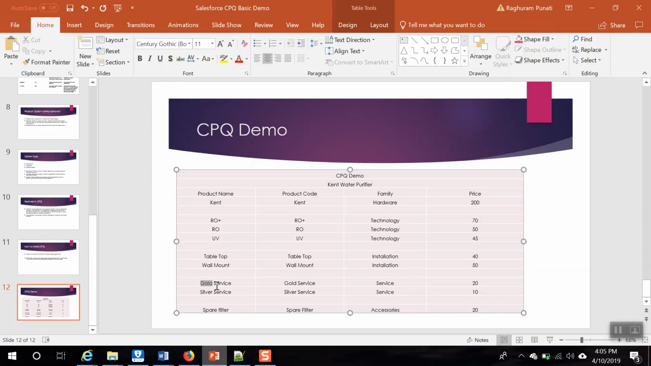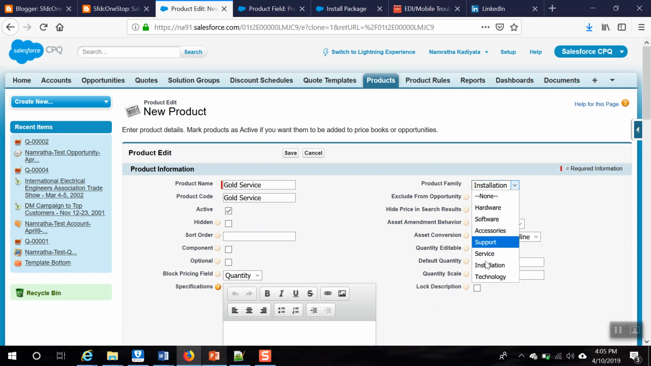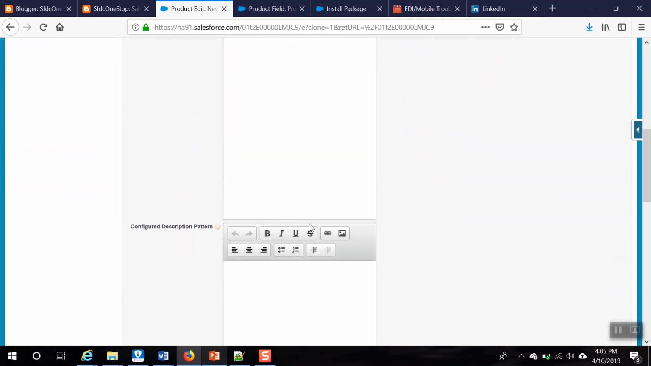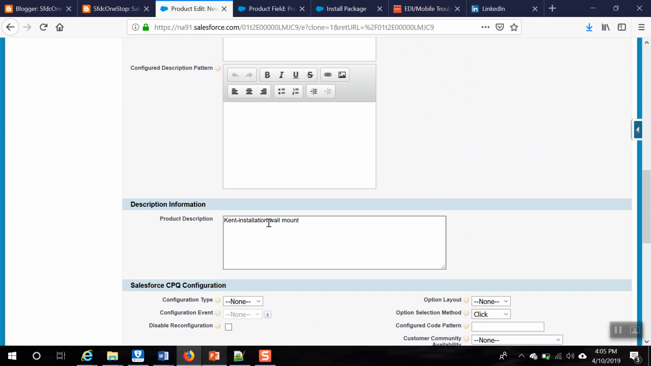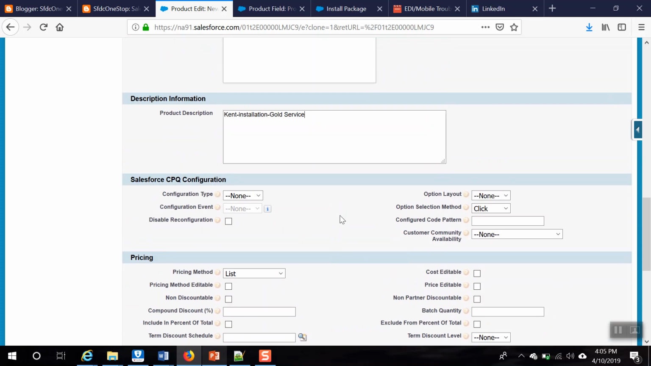Let us go ahead and create another one, gold service. This is a product family of service, right? I'm entering it as gold service. Even for this, the configuration type should be none because it is not needed for the sales steps to go ahead and do the configurations after this, because it is just an option product which is available for the product Kent.